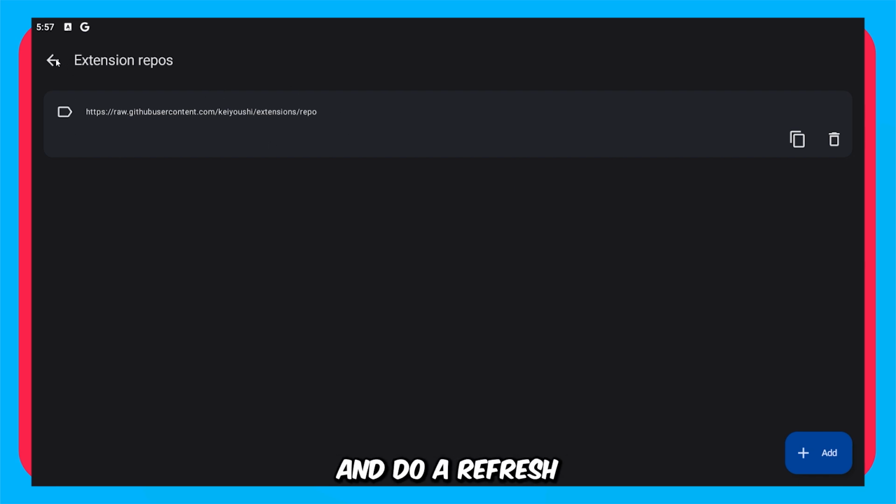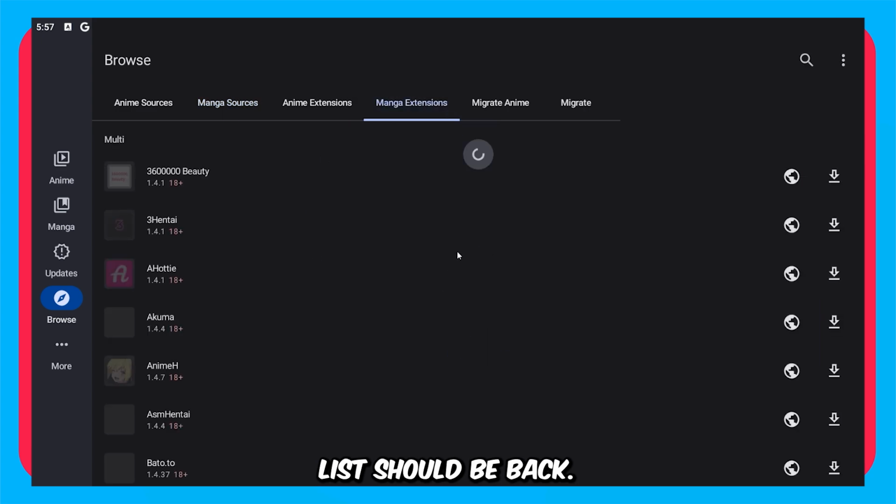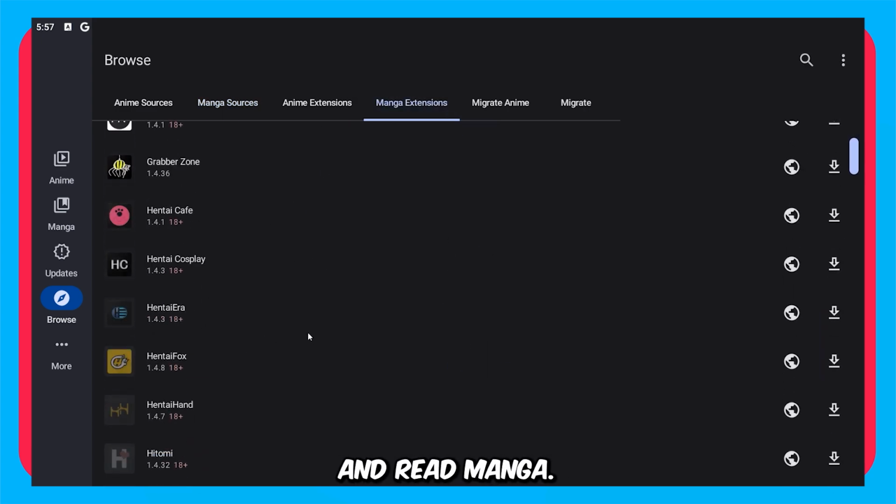Now go back and do a refresh. All the manga extension lists will be back. You can install any of these and read manga.